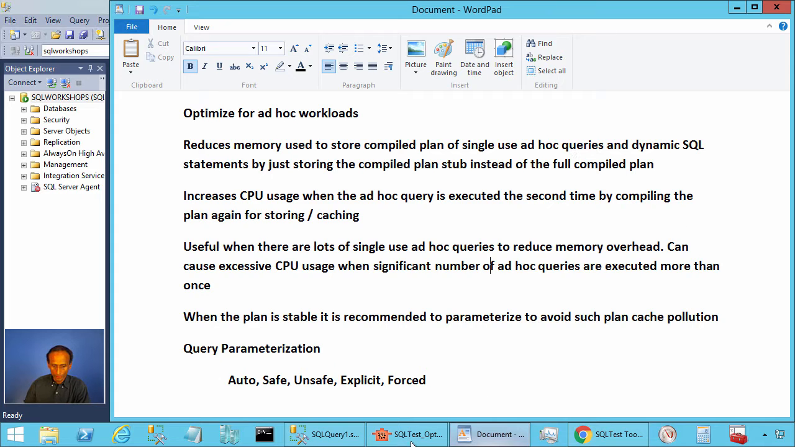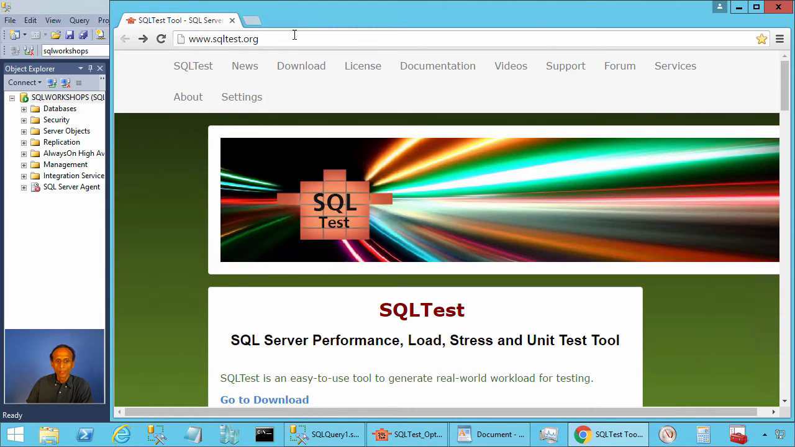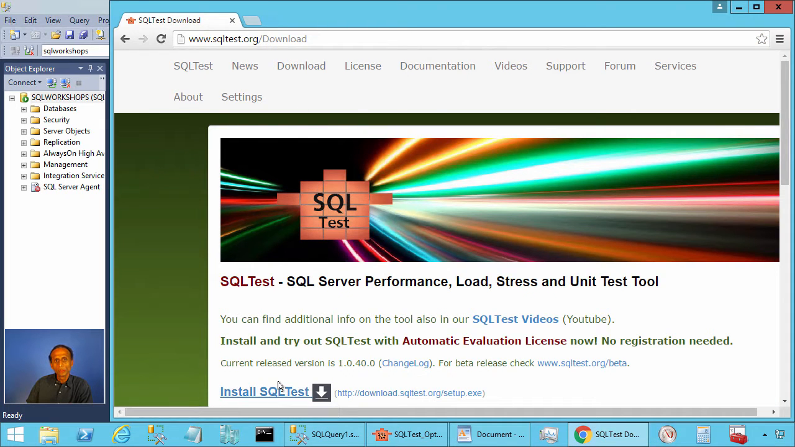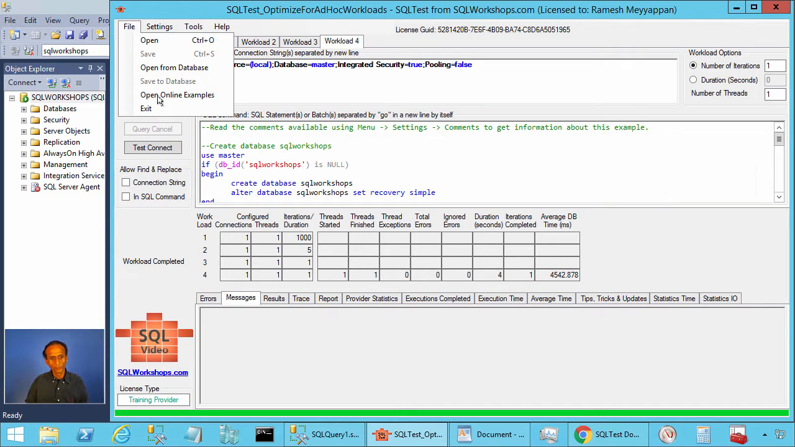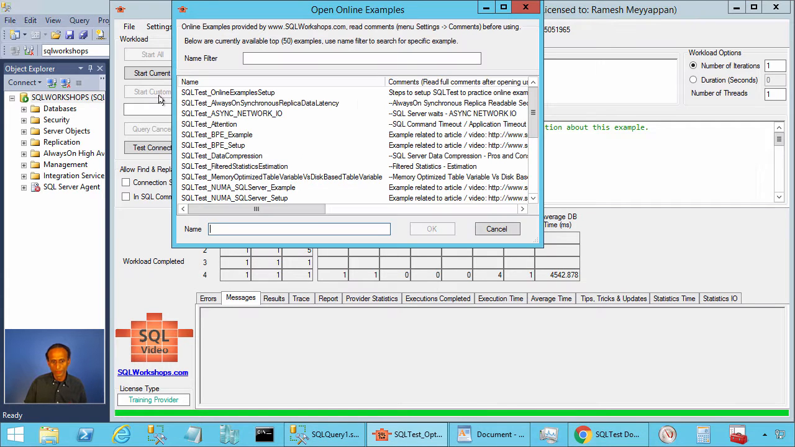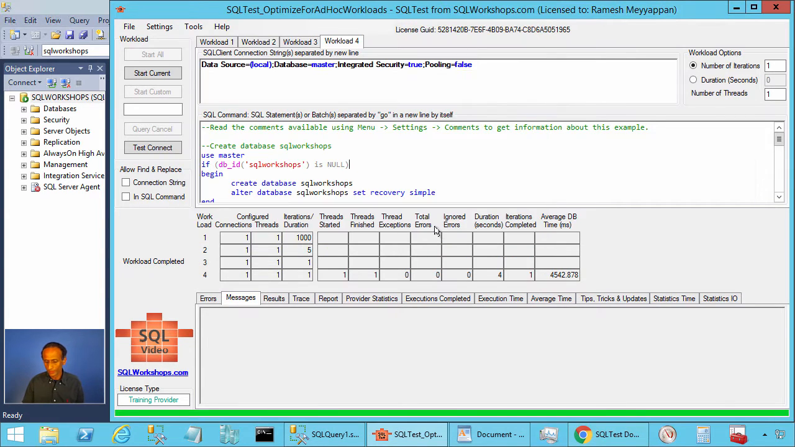Let's look at an example. To follow this example along with me, you need the SQL test tool. To get the SQL test tool, you can go to the website sqltest.org and click on download. There you will find the link to install SQL test. Once you have the SQL test tool installed, you can click on File, Open Online Examples. There you will find the example SQL test _ optimized for ad hoc workloads. Let's click OK to open this example.